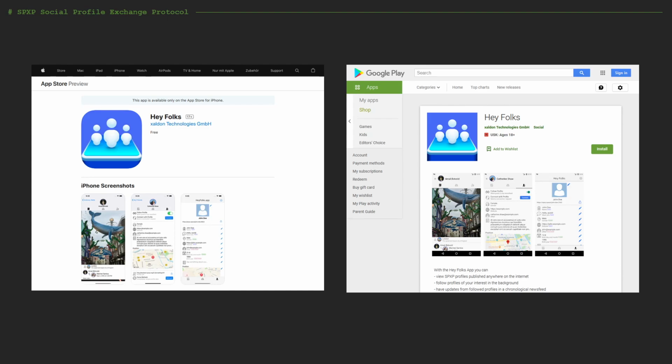And now I'd like to use this app to give you an impression how all of this can look like from the point of view of the average social network user.